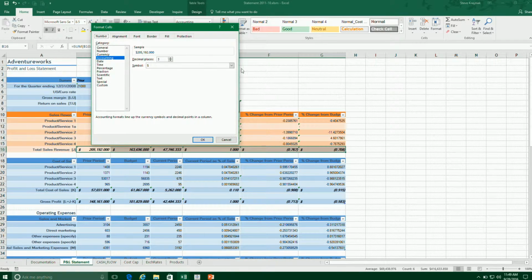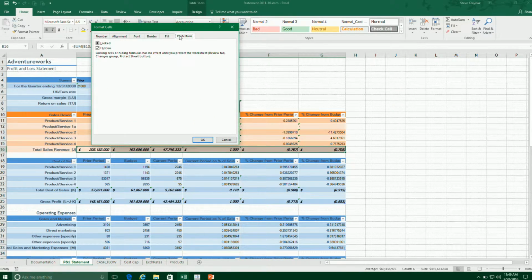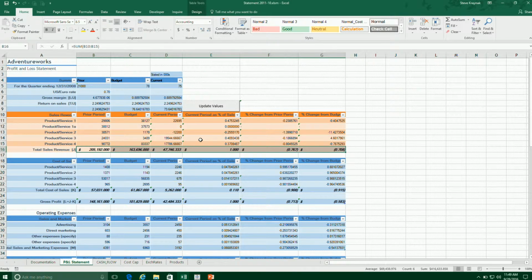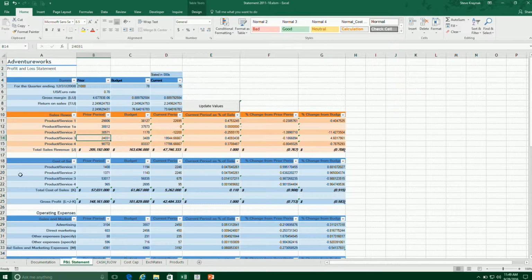The reason I'm doing this is to show you that the tool actually tracks different types of changes, and it categorizes the types of changes. So it makes it really easy to look at all the differences between these files. So I've locked some cells.